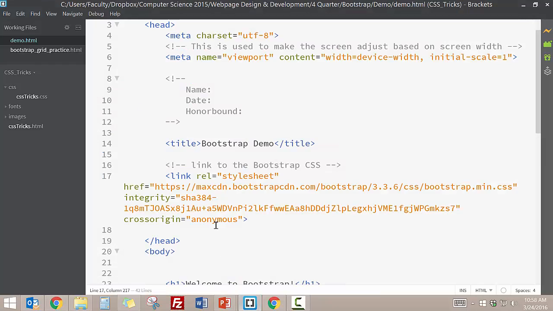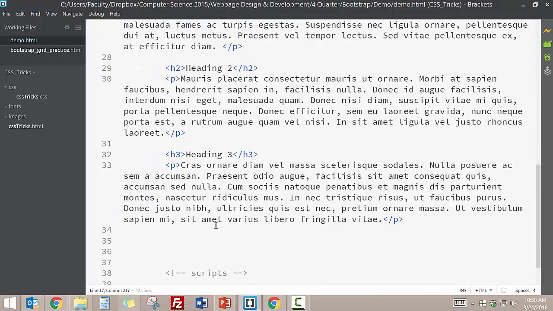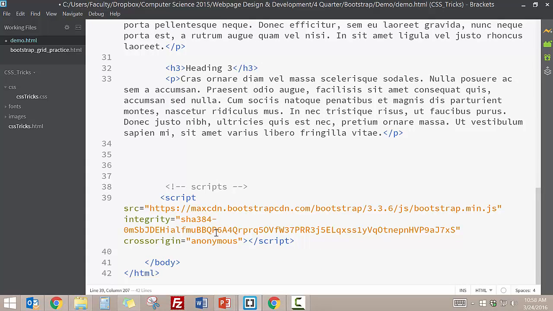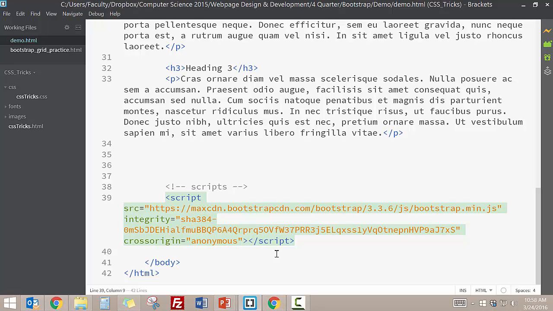Now the script needs to go at the bottom of the HTML. So at the bottom of this file, you're going to paste your script. We put the script at the bottom because we don't want the JavaScript running until the HTML has all loaded in the project. So we have our script in here. And now, like I mentioned a second ago, we also need to link to the jQuery library in order to use Bootstrap's JavaScript.